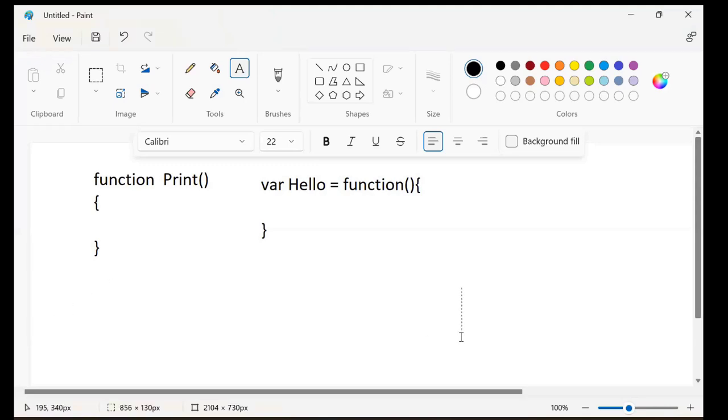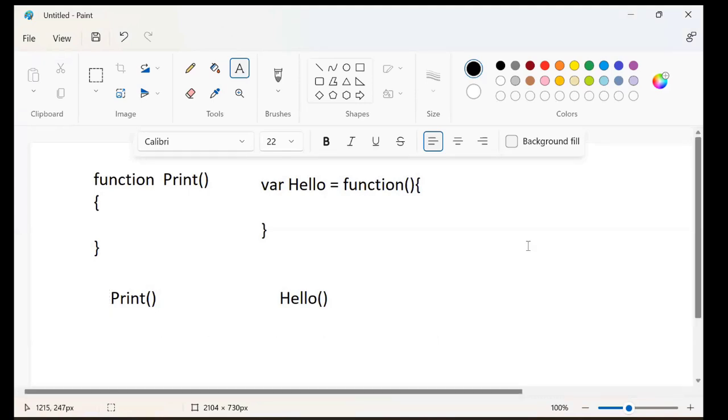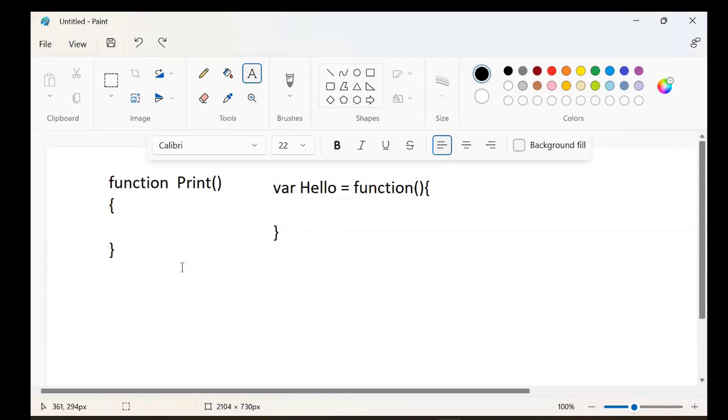Because if I want to access print, then I use print. If I want to access hello, I will access hello. Right? What is the difference? What is the difference between this? Remember, it will return and assign a value only when you use return. If you don't use return, it will not return anything, right? Now, what is the difference between these two?